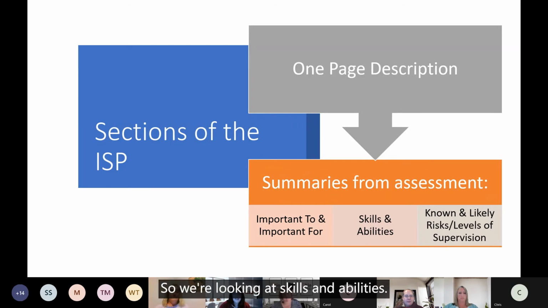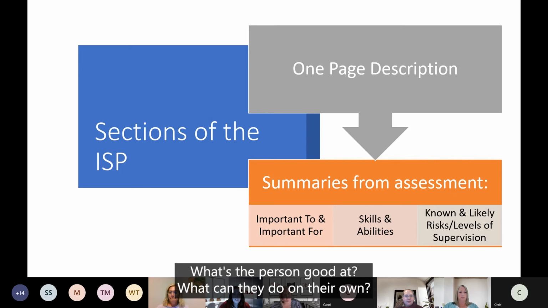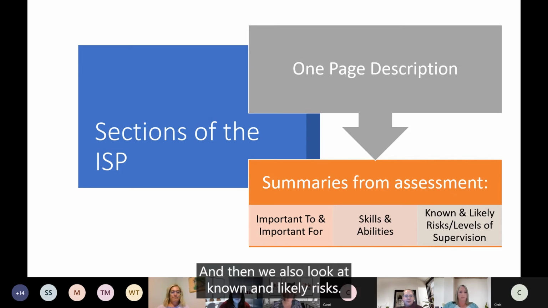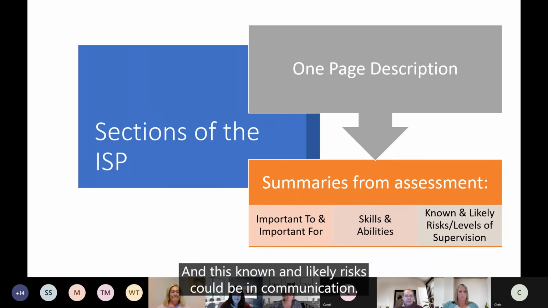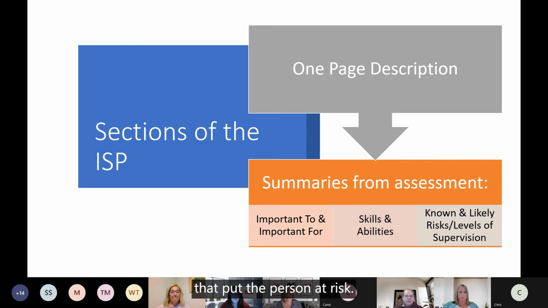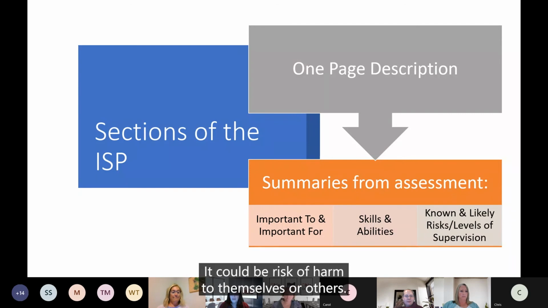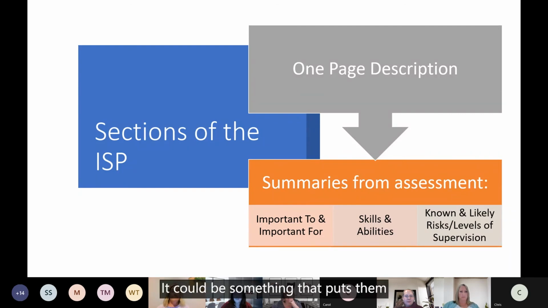So we're looking at skills and abilities. What's the person good at? What can they do on their own? What do they have to contribute? And then we also look at known and likely risks. These could be in communication. It could be medical needs or behavioral concerns that put the person at risk. And risk could be to their immediate health and safety. It could be risk of harm to themselves or others. It could be something that puts them at a potential risk for legal sanction.